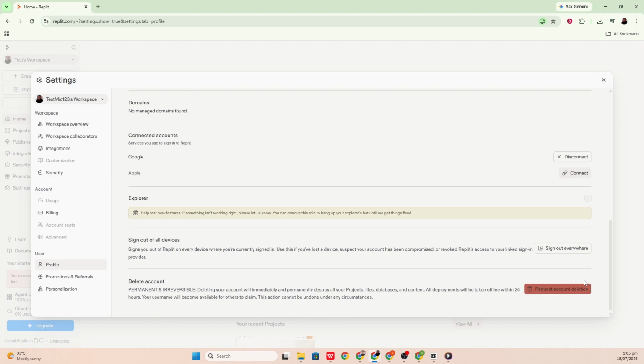After you confirm, Replit will begin processing your request. As part of the process, you may be signed out of your account, and your account will be scheduled for removal according to Replit's policies.